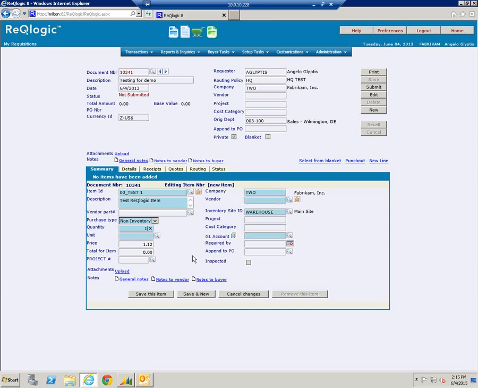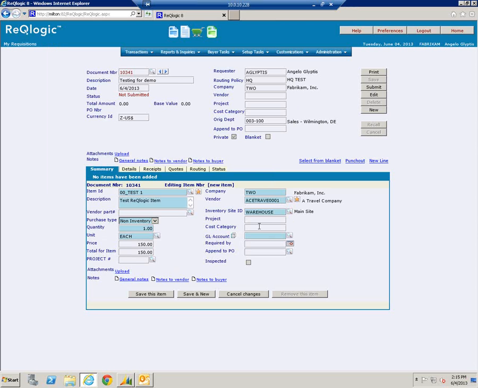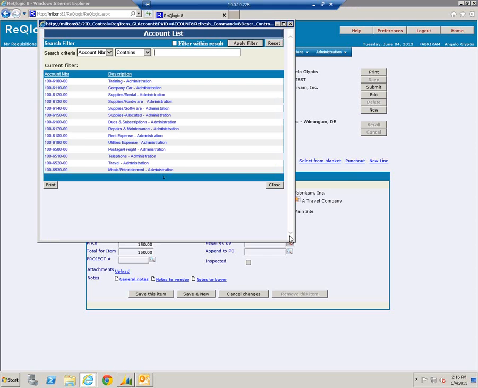And so I can enter some various information. Obviously, as I mentioned, we have the blue required fields. So I'm just going to enter some information here. I'm going to make this for $150. I'm going to choose my vendor. Again, I'm going to choose my favorites, and I'm going to choose this vendor here. My inventory site ID defaults in this particular case. I'm going to choose my GL account, and I'm going to choose this one here.